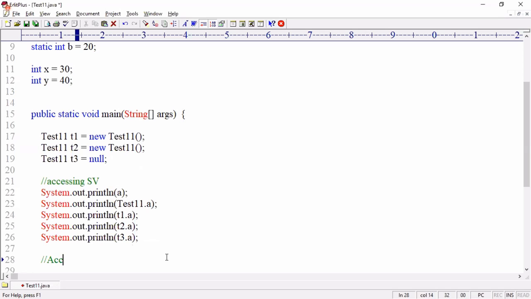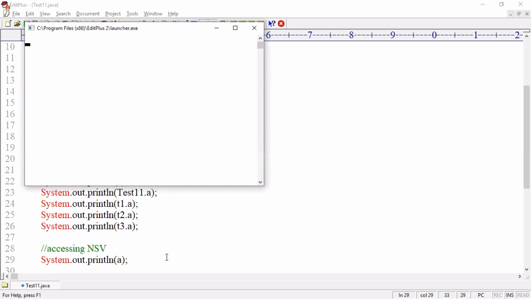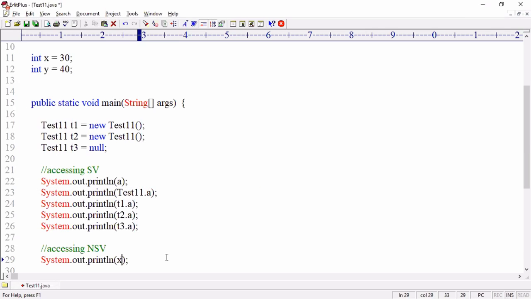Next, I'm accessing a non-static variable. Tell me, how many ways can we access a non-static variable? You can access a non-static variable only in one way. If you directly access it by its name, the compiler throws an error: non-static variable cannot be referenced from a static context.